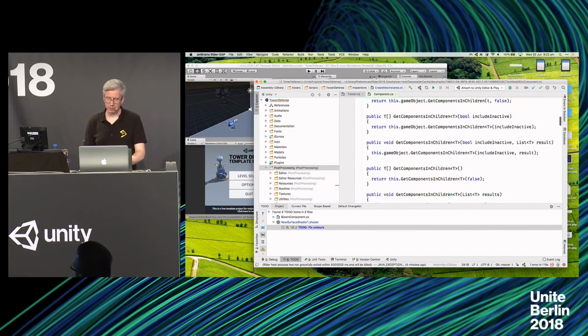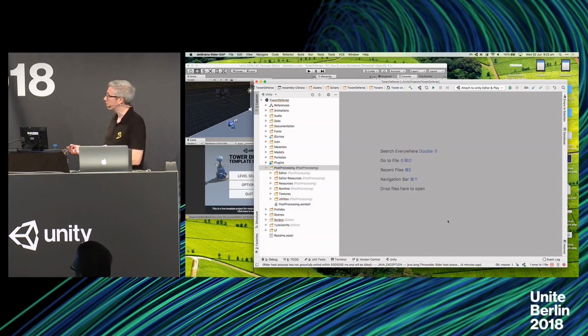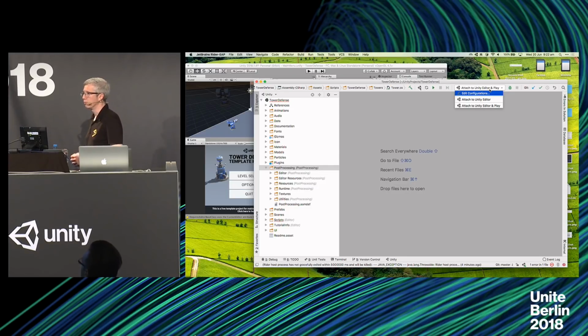All right, let's have a look at some debugging. Obviously, we want to be able to debug our code as well. Rider will automatically configure everything for you. So we get this drop-down item at the top here, which will automatically configure itself to set you up to attach to the Unity editor.